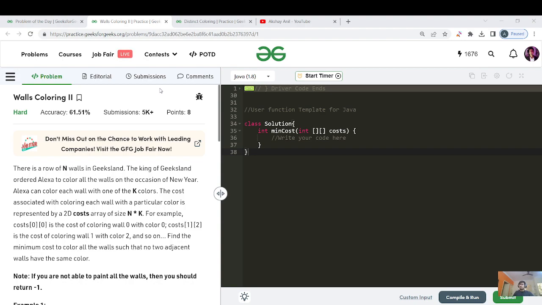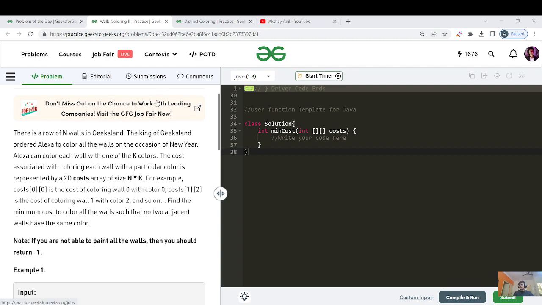Let us see what today's question is. The name of the question is Walls Coloring 2. It's a hard category question, but once you read it, you will realize that this is the same question we have done in the past. So let us read the question, and then I will tell you what techniques are used and which question is exactly similar to this.